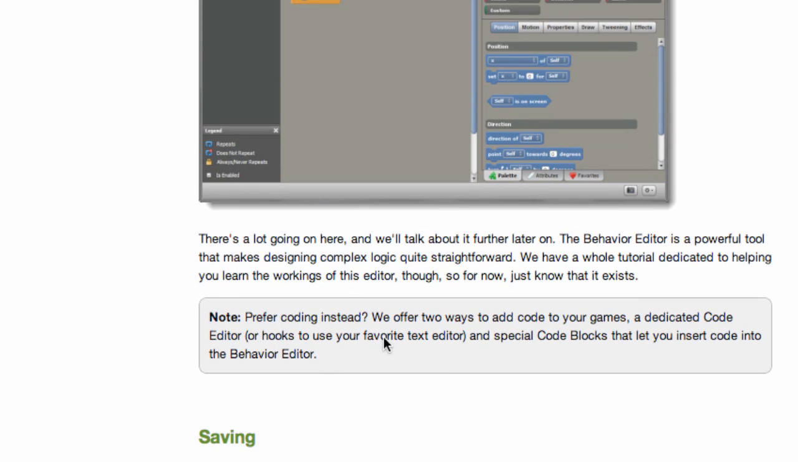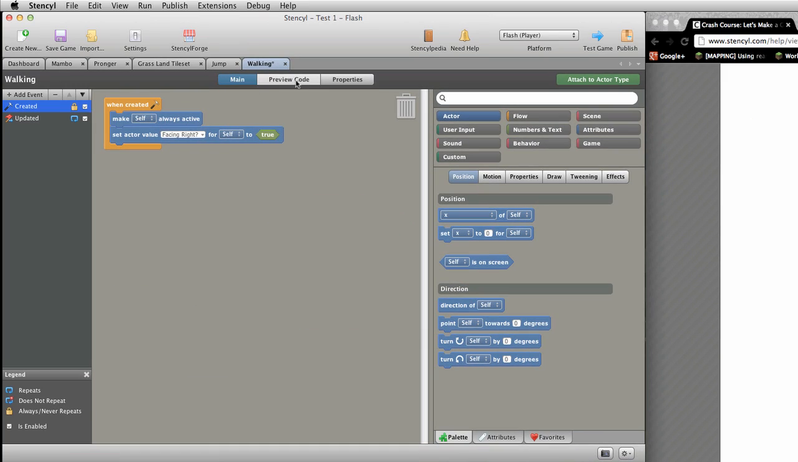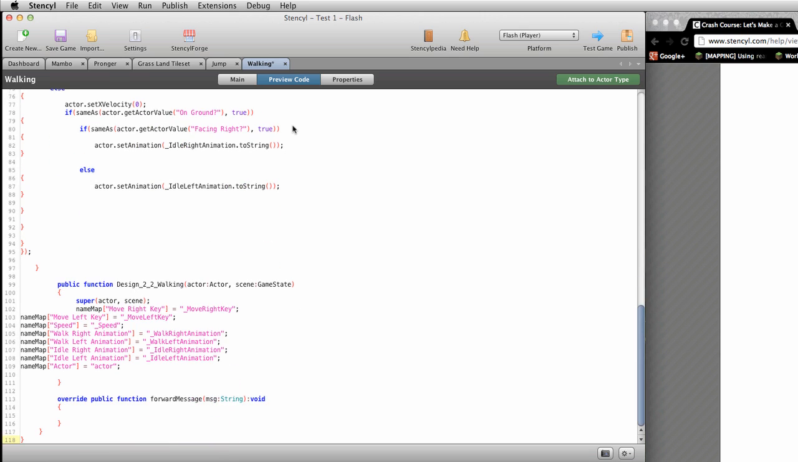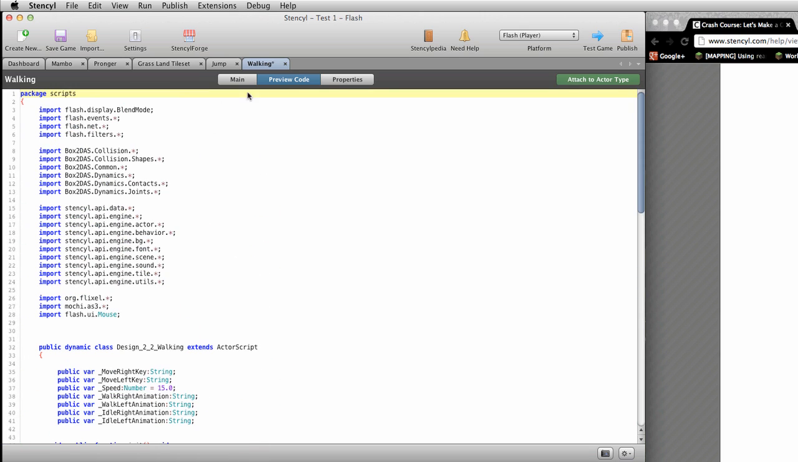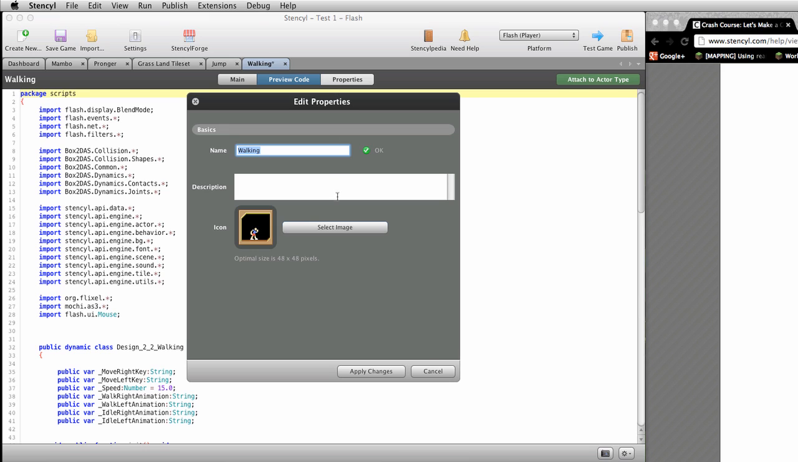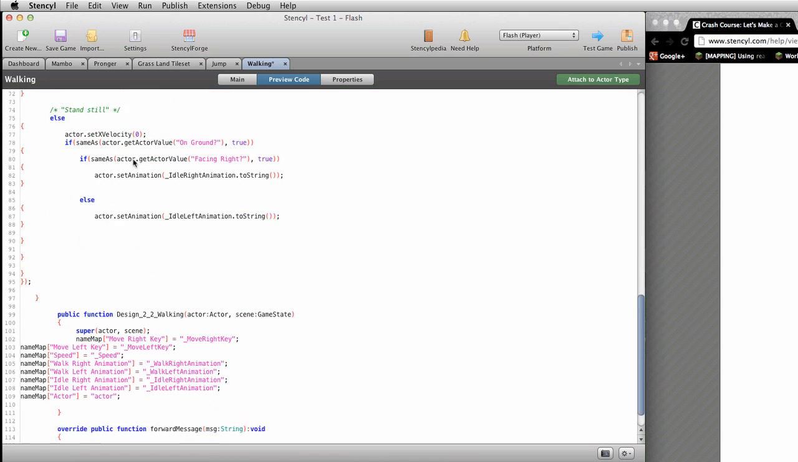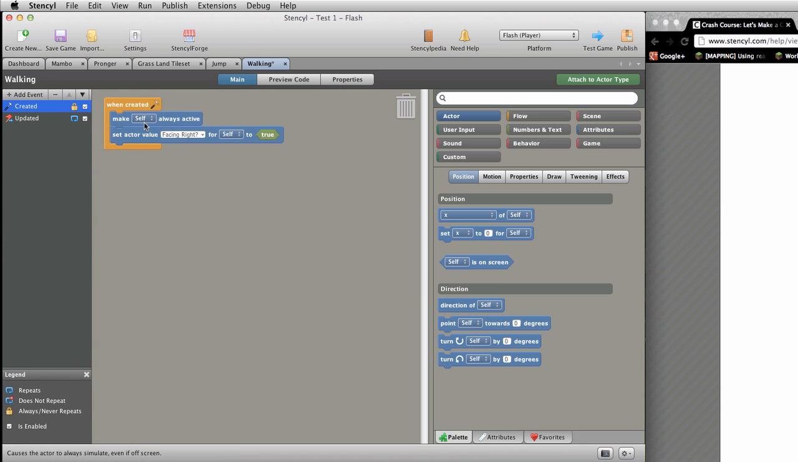And it says, prefer coding instead? We offer two ways to add code to your games: a dedicated code editor, or hooks to use your favorite text editor, and special code blocks that let you insert code into the behavior editor. And that looks like this. So there's these three tabs up here. We can actually preview the raw code if you like, and edit there, or have a look at edit properties. There's a little image. You can actually attach your own image icon to these behaviors. So all this actually boils down to a visual representation of what the code looks like here. And we'll have a look at that tutorial too.